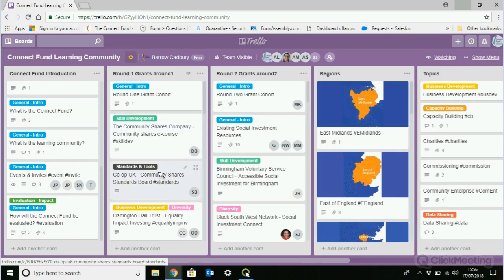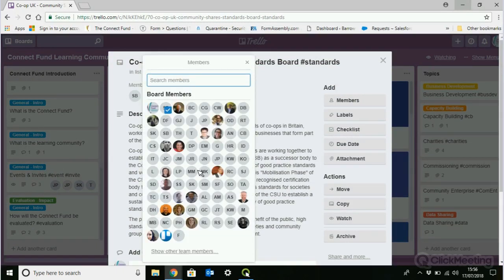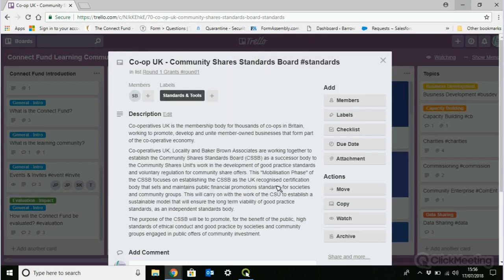Once they've been added, you can also add them to whichever project board you think is necessary for them to be a member of. So you just click add and find them in the members list to add them.